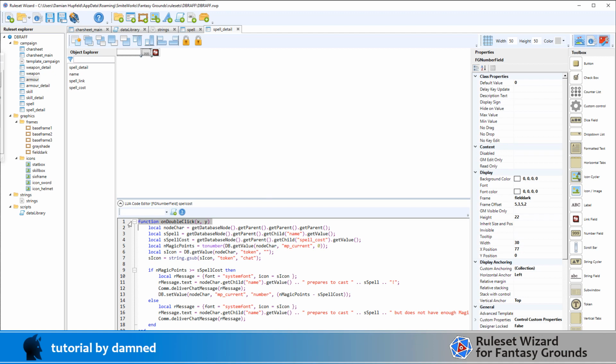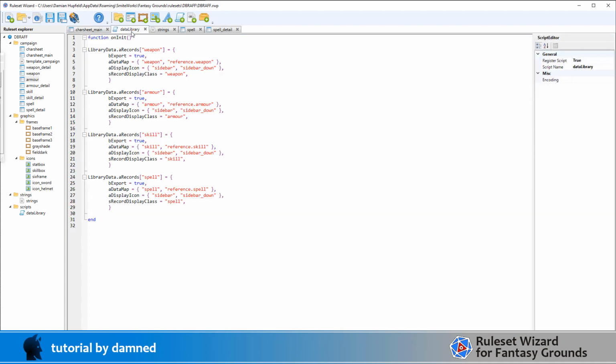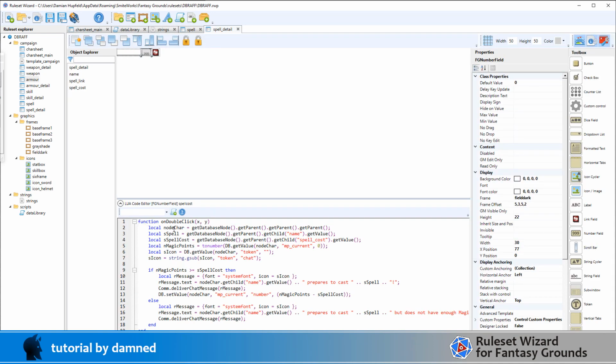So we've got on double click, we then create a variable node car, and we're doing get database node, get parent, get parent, get parent, and that's because when we have a spell in here, we want to get its parent, which is the window list, and the window list then is part of this character sheet. So we need to back ourselves all the way back up and find the actual character node, which is what we're going to get with this node car.